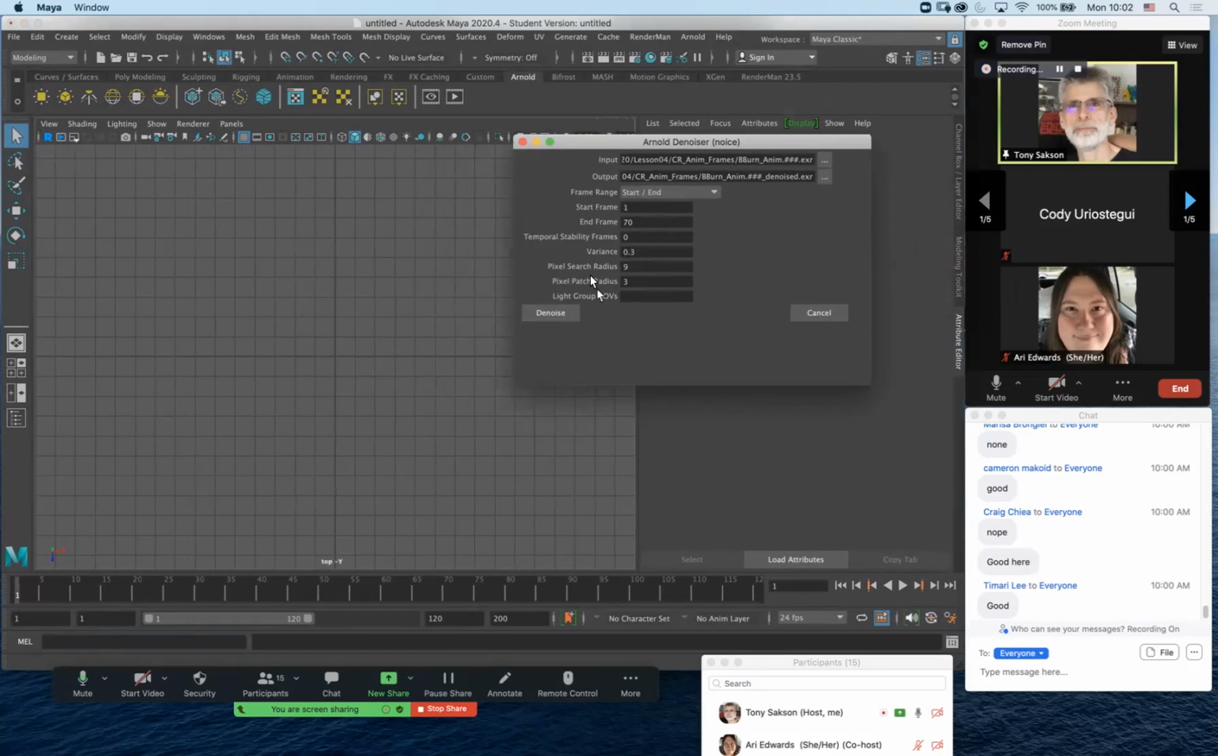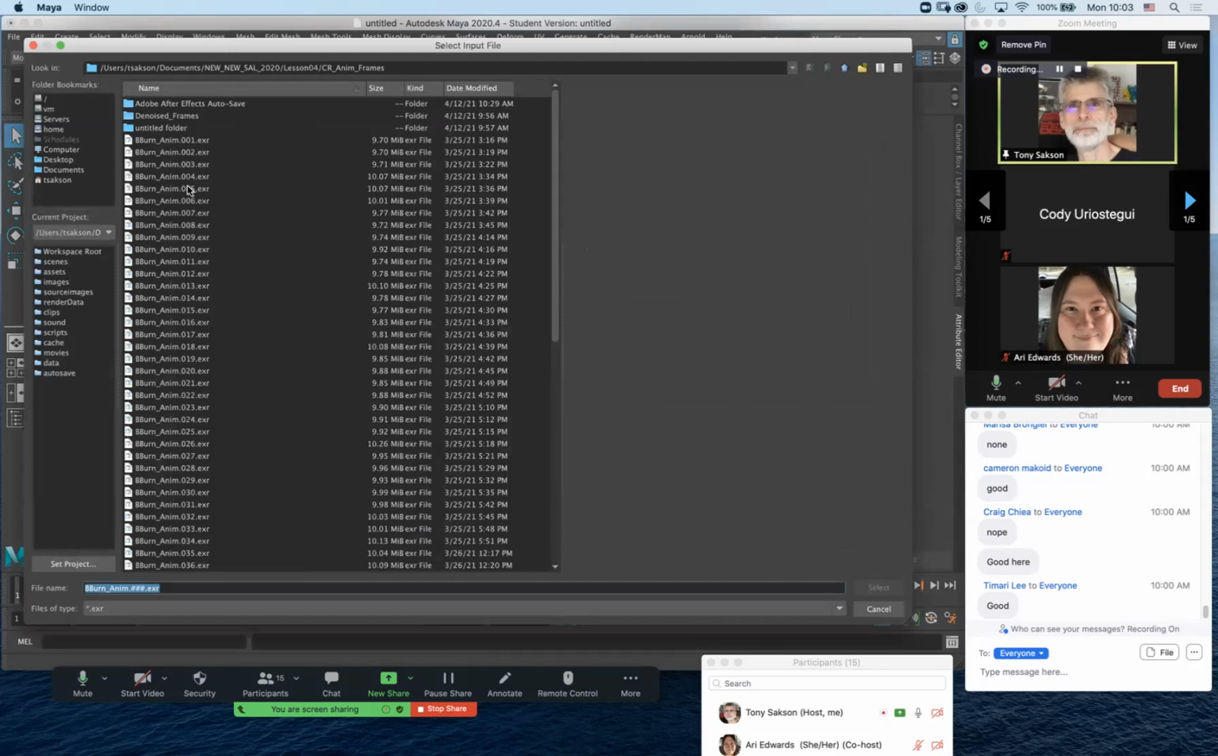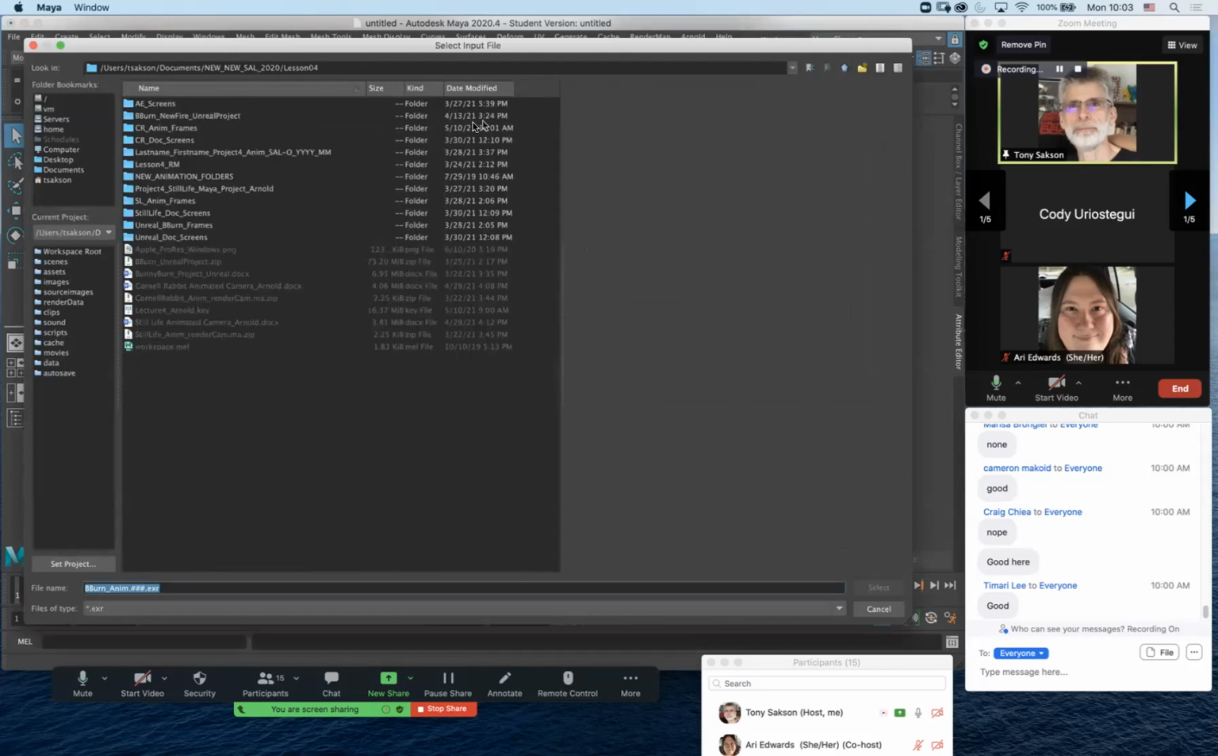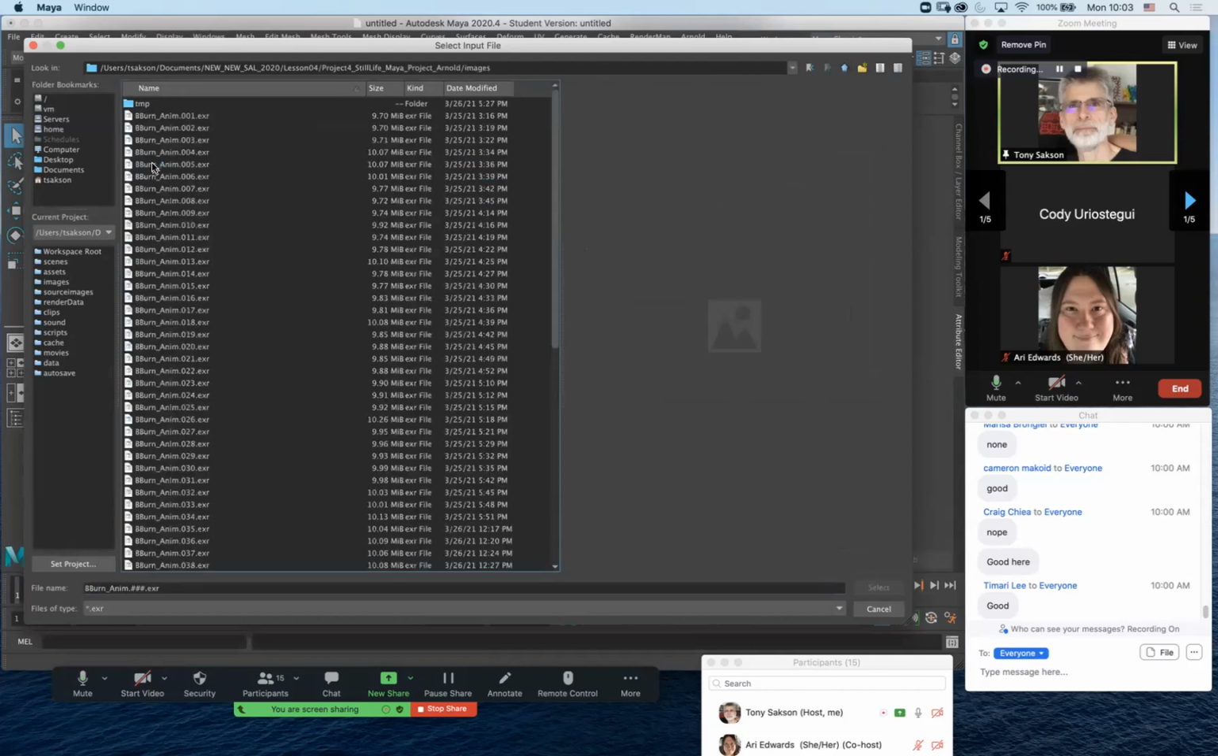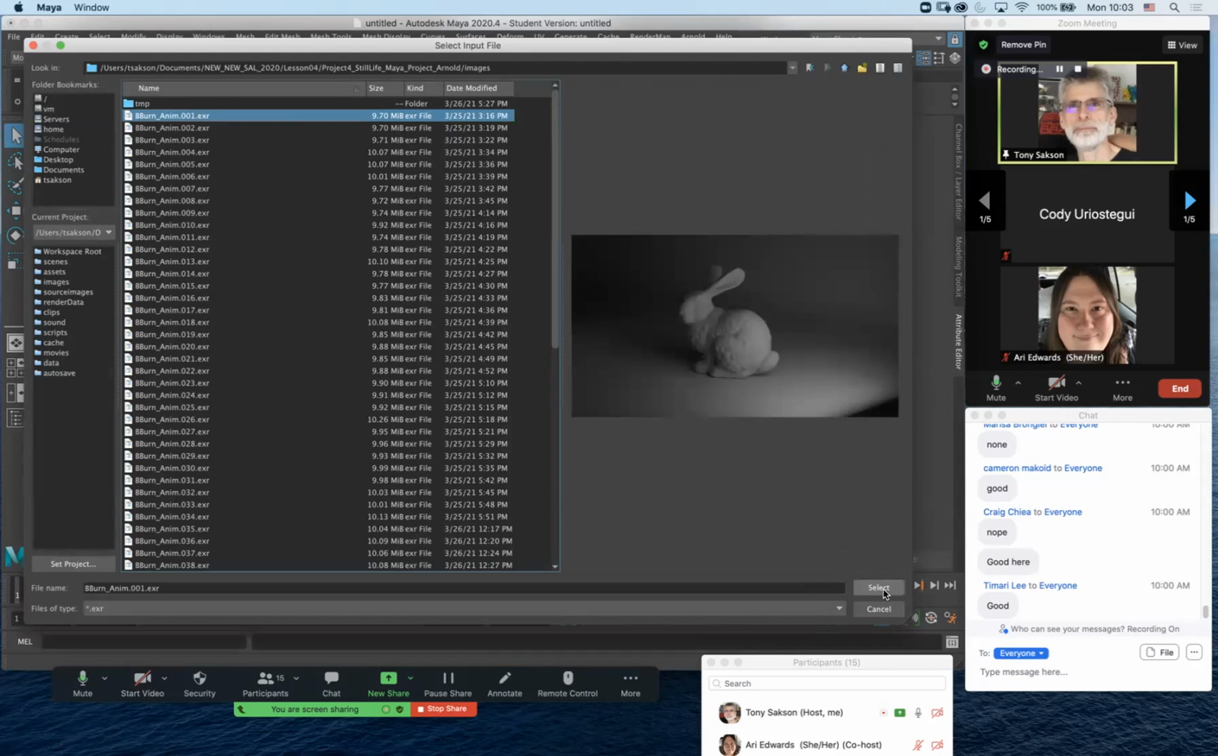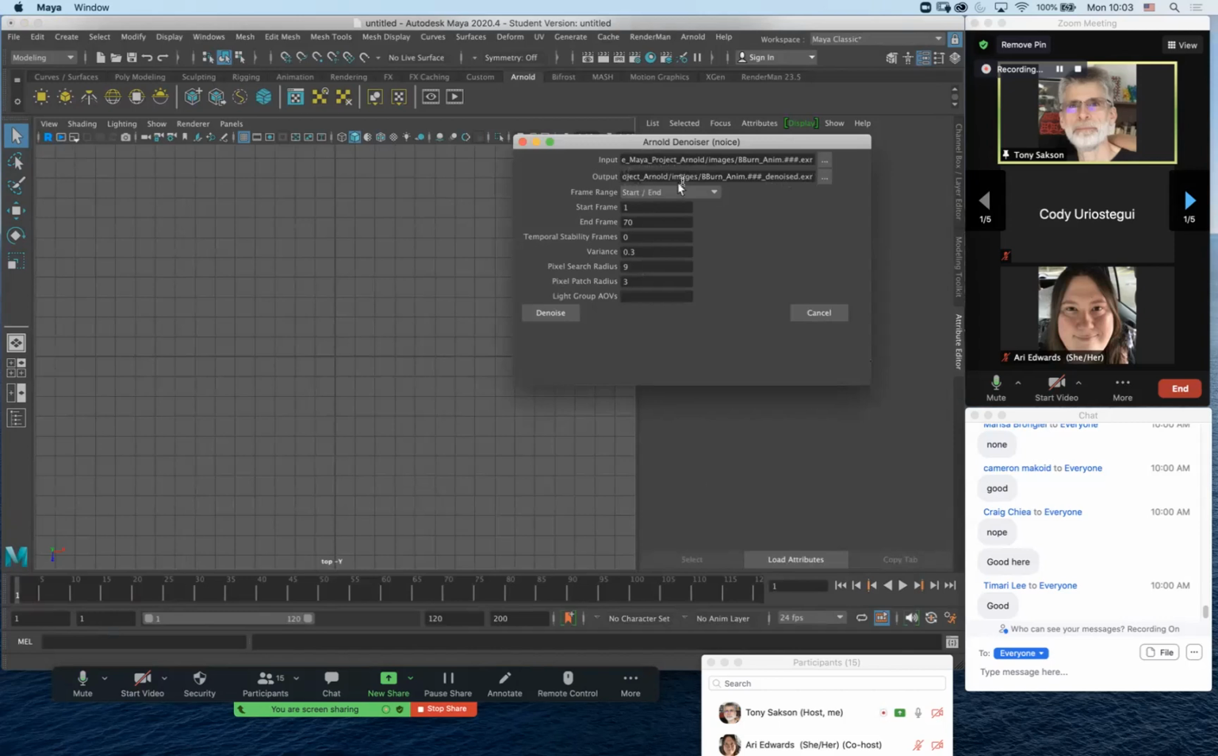It's kind of got the same settings that the imager does, a little bit different. You've got an input. The output is based on your project folder structure. So I'm going to click the input because I want to grab the frames. It should be your images folder right here. All you need to do is select the very first frame, click select. Notice that the output changed automatically. It went to images, and it's going to add the word denoised to the frames when it's done.